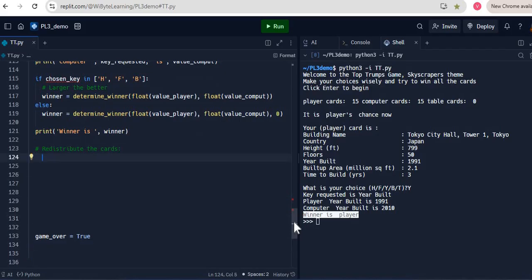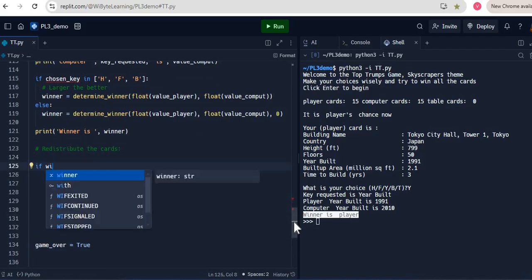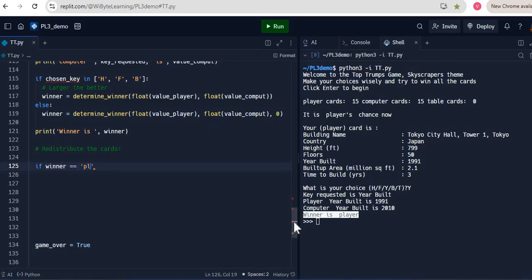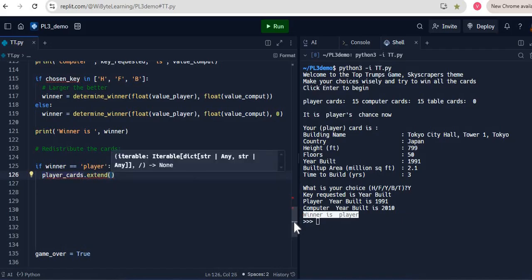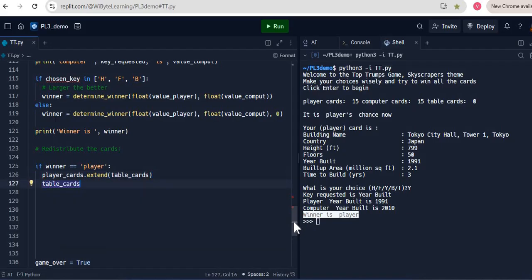I will write my code so that if the winner is equal to player, that means the player must get both the cards. I can use the extend function here because player cards is a list, and I want to attach that entire list to the end of my player cards. So I can say player cards dot extend. We have seen this before, for example in the card game War, exactly the same idea. I extend this to the table cards and then I clear the table cards.